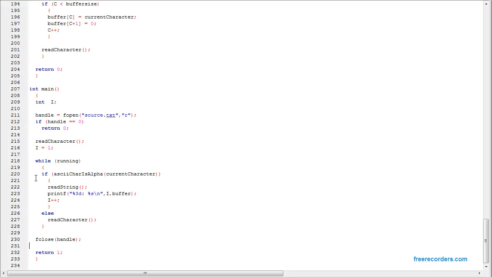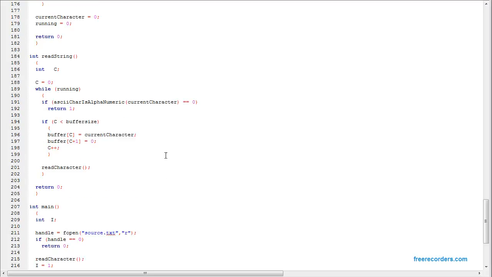Okay, if the character is alpha, then we read a string. That's why we have current character instead of just reading the character directly. Because in reading the string, if we read the character, then we have already read the character, but the character needs to be part of the string, so we need some way to pass the character into read string. So it has to know that we are using the character that we already read, or it doesn't read it twice.